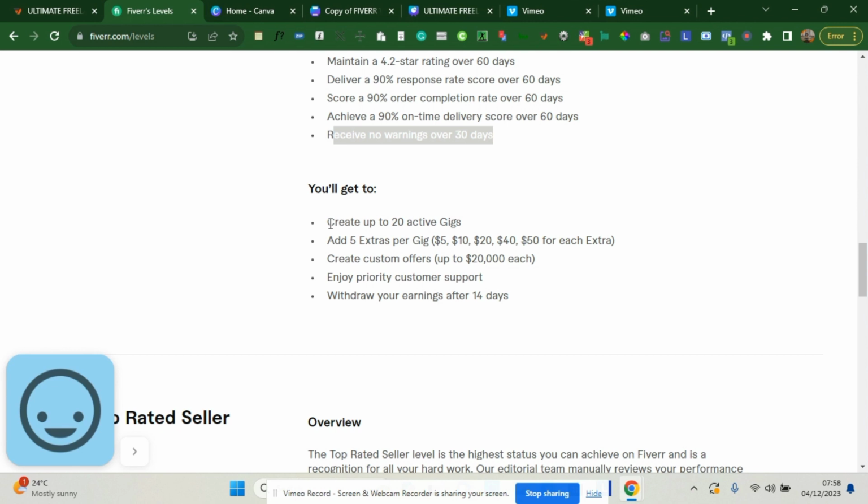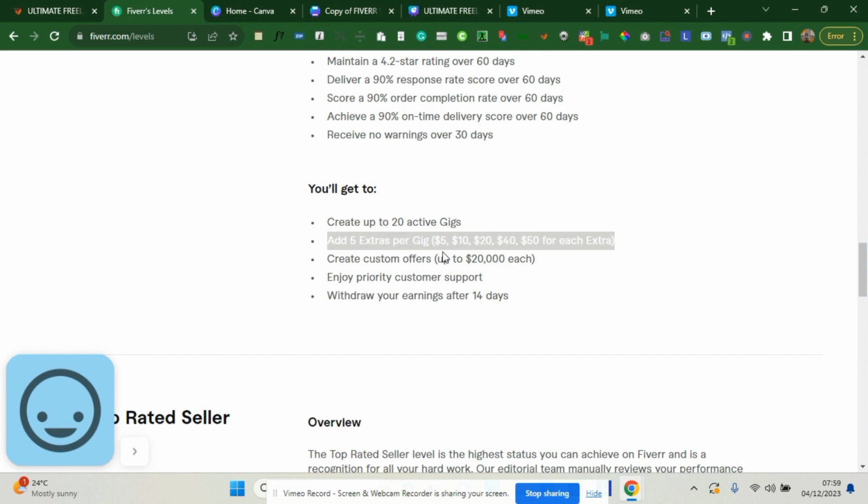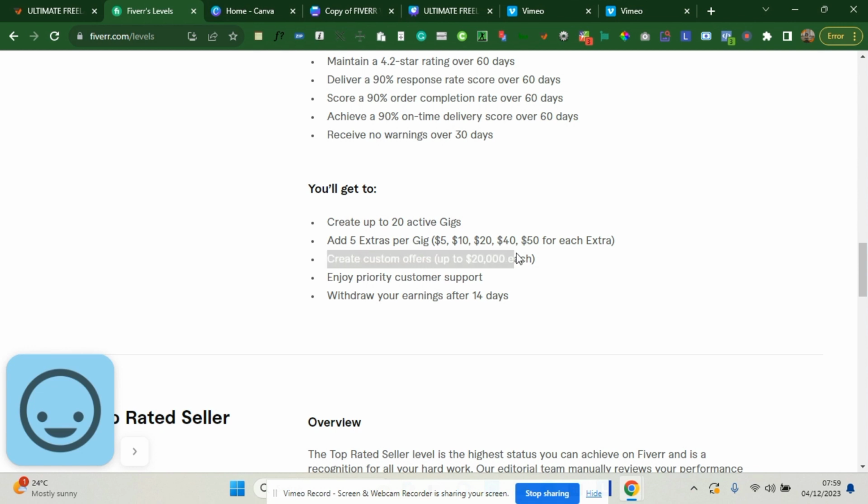All right. So you'll be able to create up to 20 active gigs. You'll be able to add 5 gig extras per gig, which can be $5, $10, $20, $40, and $50. The previous one for level 1 was up to $40, and this one you can add extra gigs for up to $50 for each extra gig that you put out on your Fiverr profile or Fiverr account.